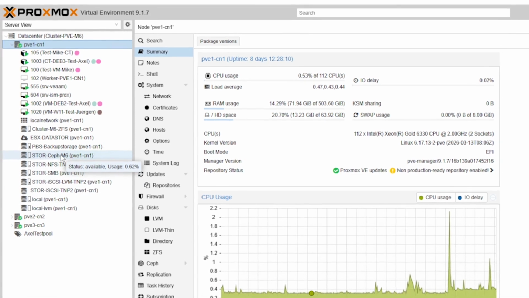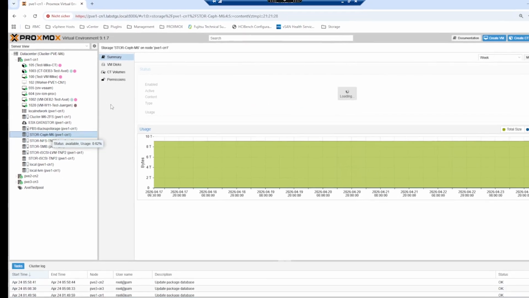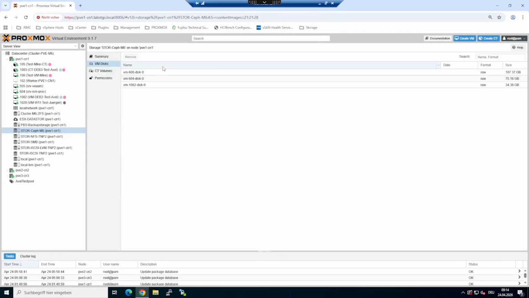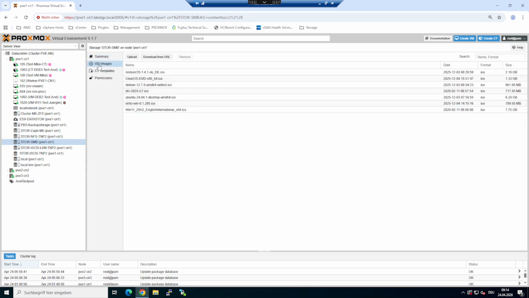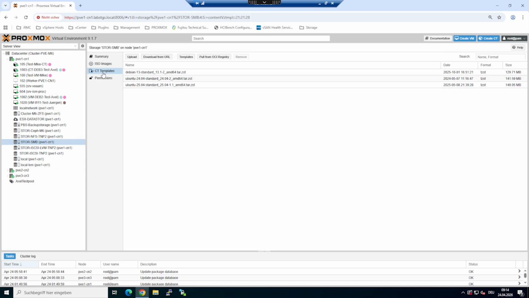This is where your virtual machine disks are stored, or here, in this example on SMB, where your ISO images for OS installations and container templates reside. Proxmox supports various storage backends, giving you flexibility for different needs.